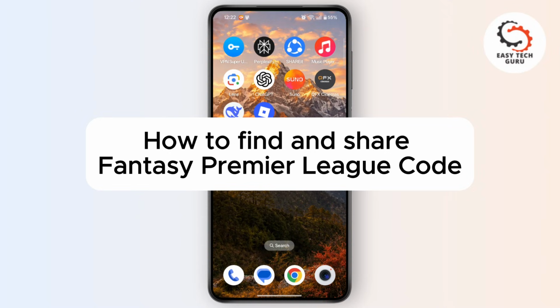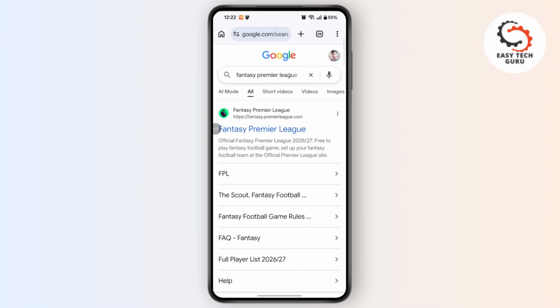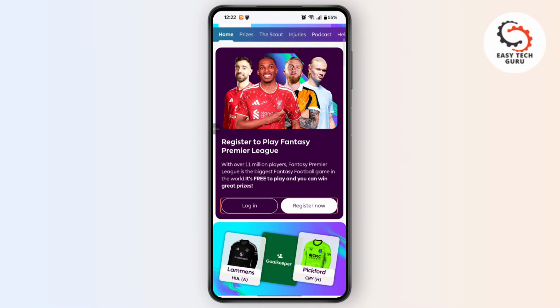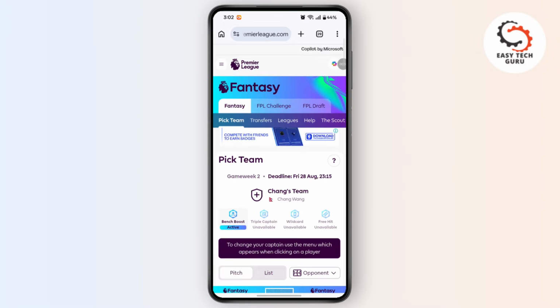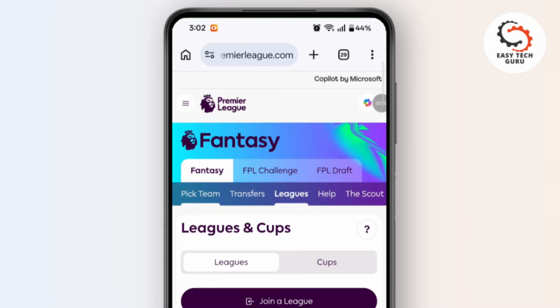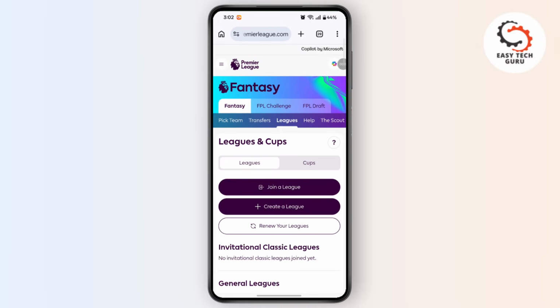How to find and share Fantasy Premier League code. First, open the official Fantasy Premier League website and sign in. From your team dashboard, tap Leagues. Now select the league you want to share.